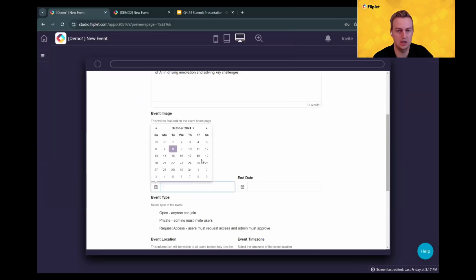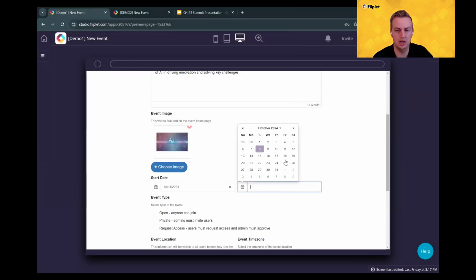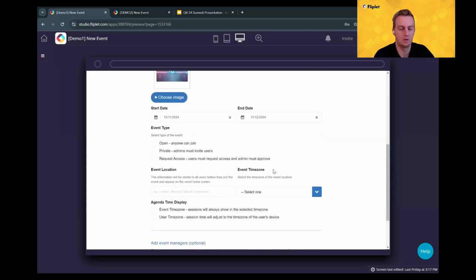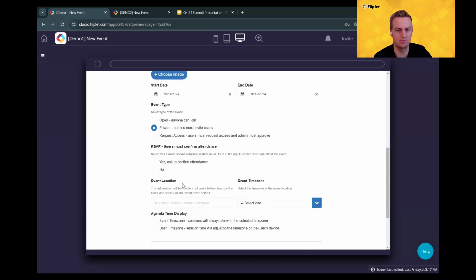And we'll set the start date to be this weekend. Now, again, you can choose the different event types. Open, anyone can join. That means people who have access to the app itself can join, not anyone out in public. Private means no one's going to see it. You have to add people and request access. They'll be able to see it and have to be approved to join in. So we'll just leave it private for now.